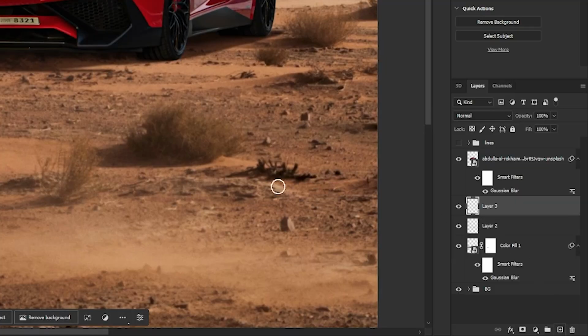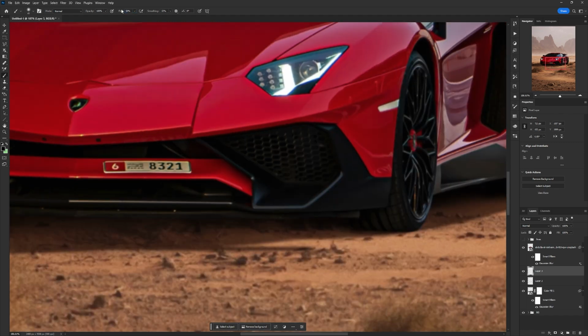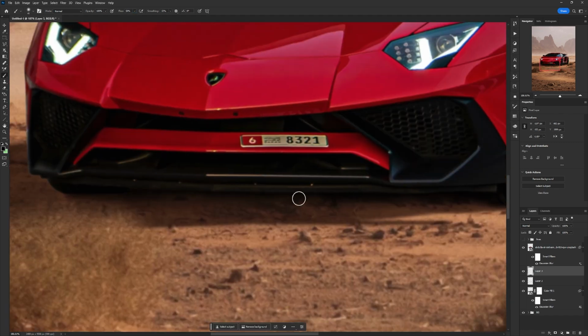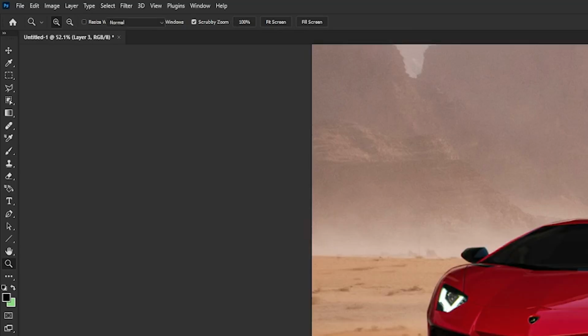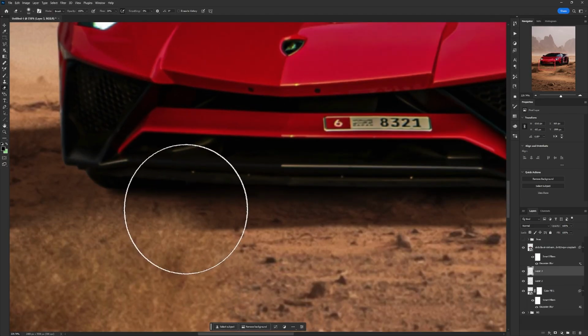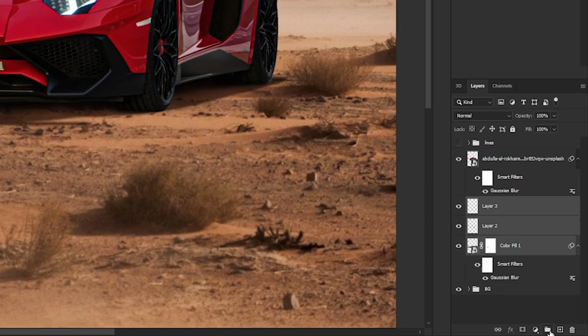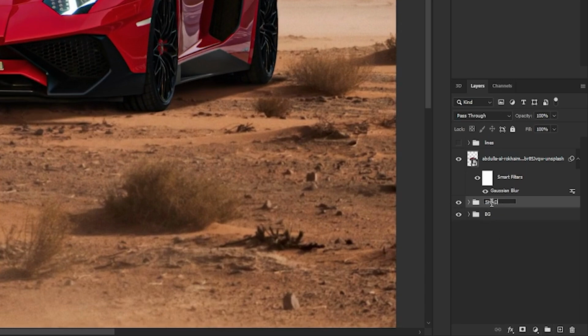Create a new layer. Select the darkest area of the tire of the vehicle and paint in some extra shadows. You can even select your erase tool and lightly erase some of those shadows that we just painted. We're going to group those shadow layers and we're going to call them shadow.